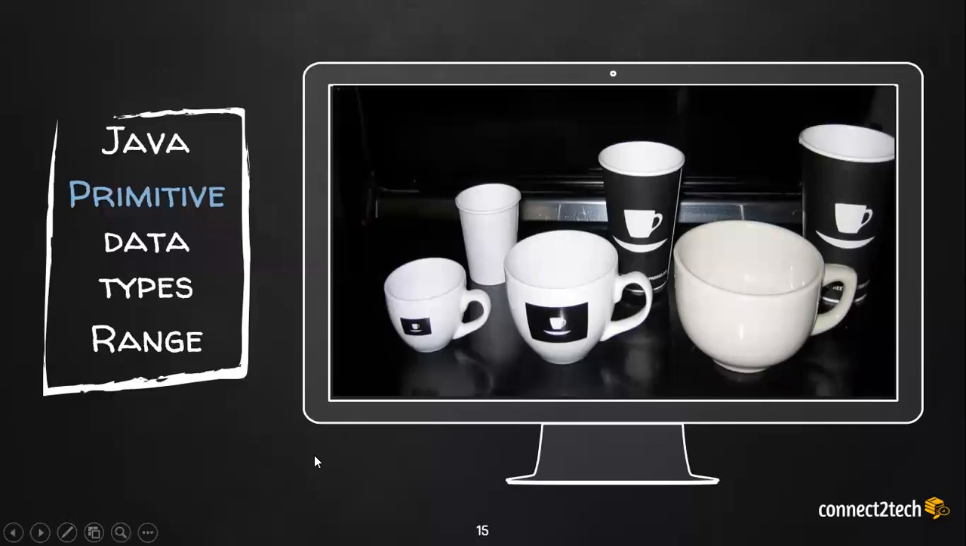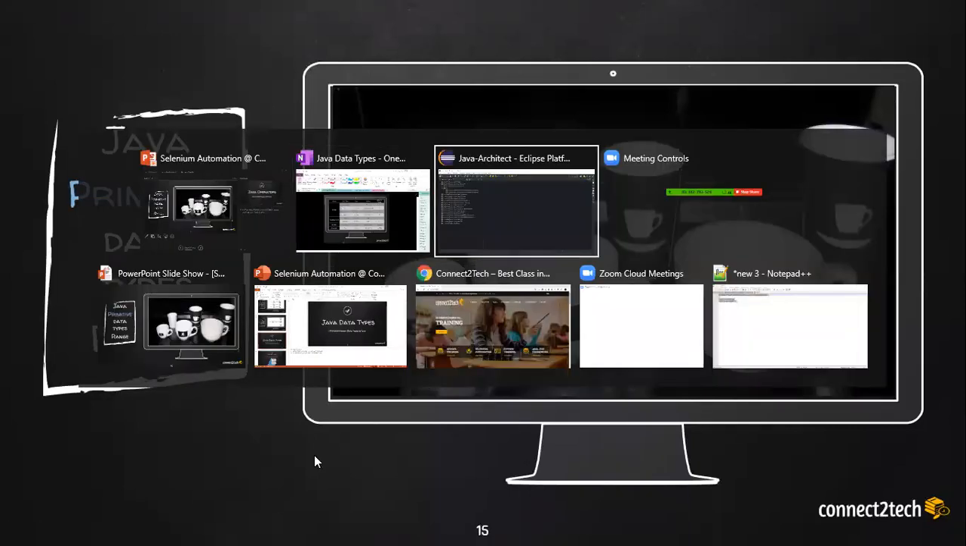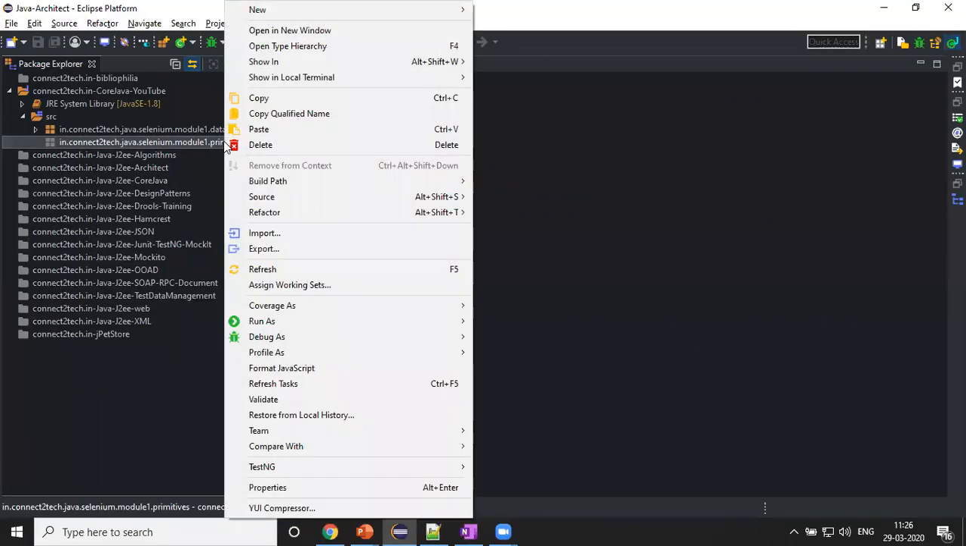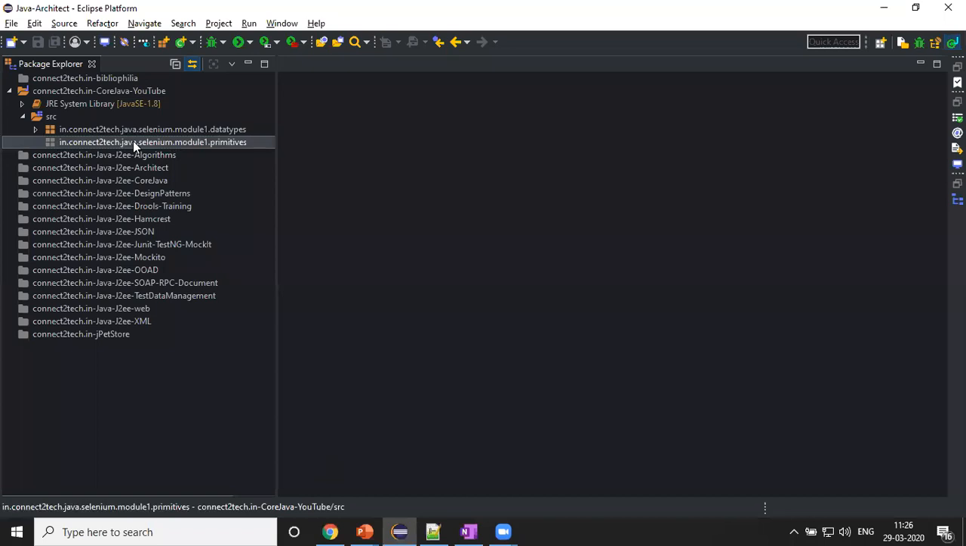Now let me try to explain this concept with some basic programming. So I will go to Eclipse and here I will create a class. Now I have created a package here. I'm going to talk about packages in my future discussion, but the purpose of creating packages is that I am trying to logically organize my programs. So I will write a small program and explain the concept of range.